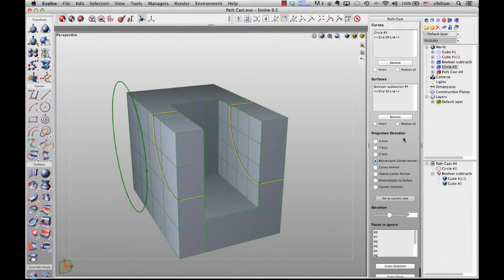We also have added quite a few controls for how the projection direction is being handled. So we still have the X, Y, Z, we have curve normal, inverse normal, both normals at the same time. We also have added a perpendicular to surface. So when objects aren't exactly square to the world or square to your grid, that one can be very useful. And you can also use custom direction to completely customize exactly how you want that projection to take place.